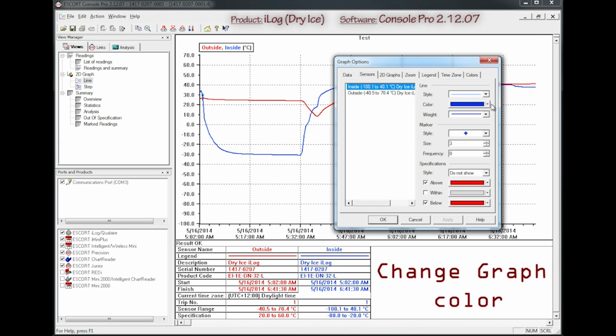Now click on the Sensors tab of the Graph Options, where you can set up the color options of each sensor listed on the graph. You can change things like the color of the lines, size of the lines, any marker size and how many, as well as setting up how the specification range will be displayed on the graph. When you are satisfied with the changes made, press Apply and OK, and you will see the changes you have made to the graph.